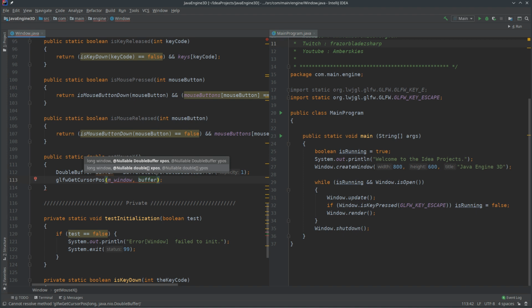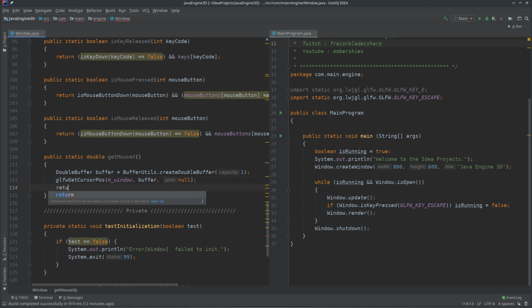Okay. So I'll have our buffer. It will place it in there. And this is nullable, so null. We don't want the Y position. There we go. It tells us that's the Y position we've set to null. So that will get us the X cursor position placed in buffer. And that means all we need to do then is return it. So return buffer.